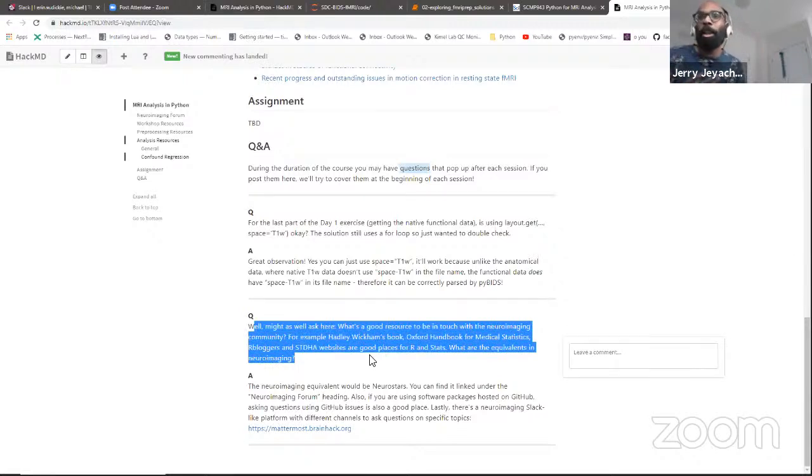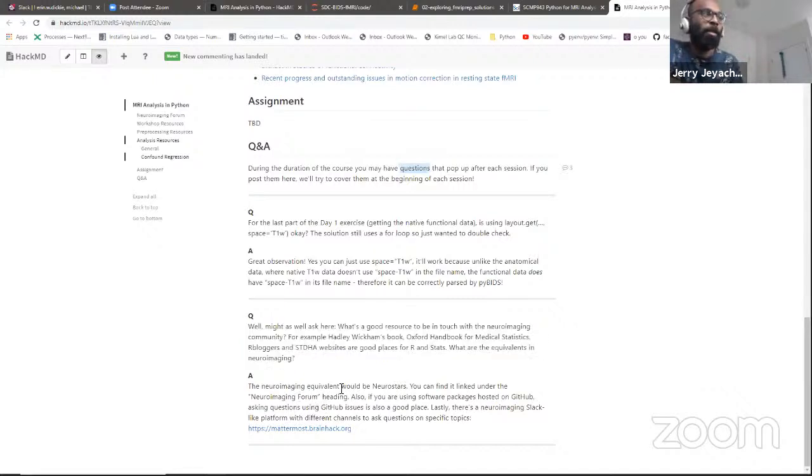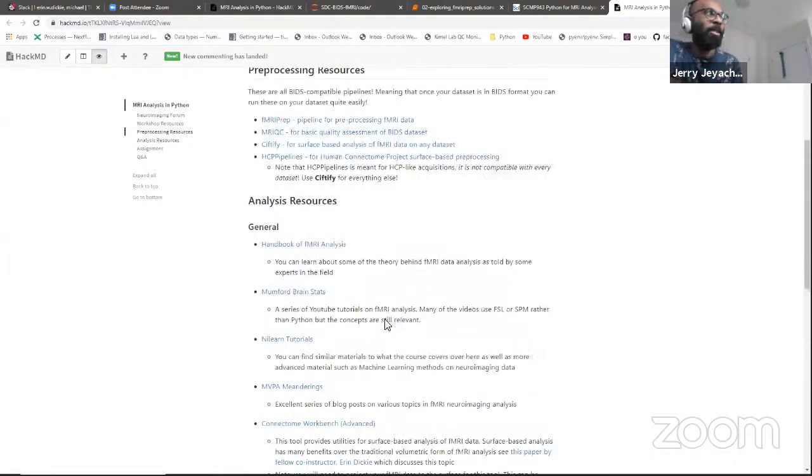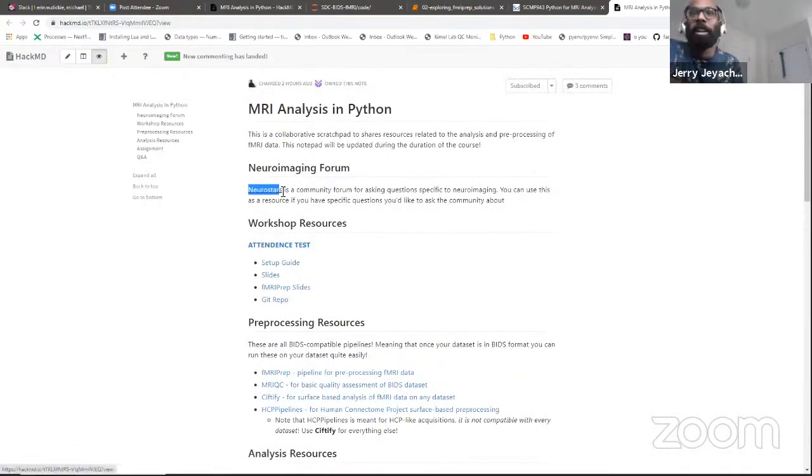how do you get in touch with the neuroimaging community? So you've pointed out that for the R community, there's a ton of resources that you can go to in order to chat with the experts. And so Michael, my co-host, has answered this question nicely. So he mentions that what you could do is look at NeuroStars, which again, in the HackMD, the NeuroStars link is right over here.